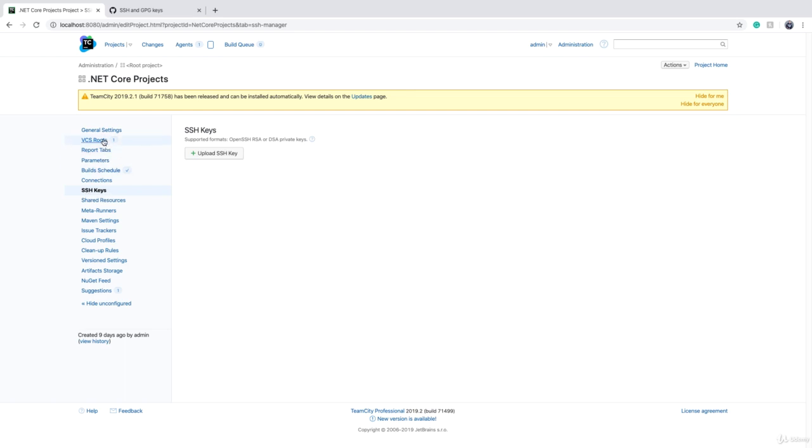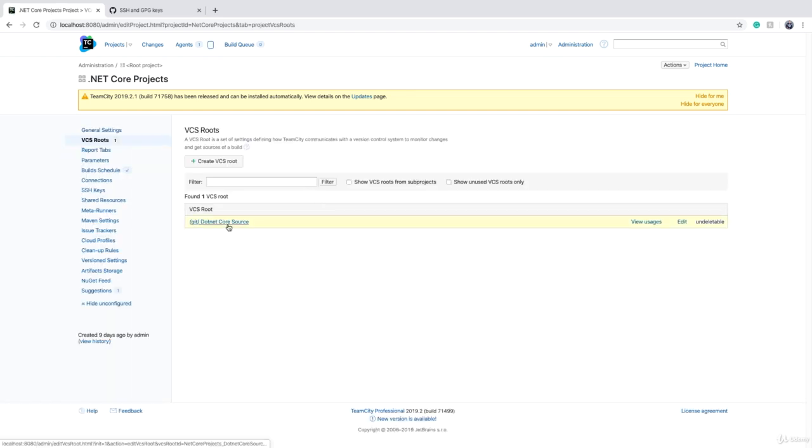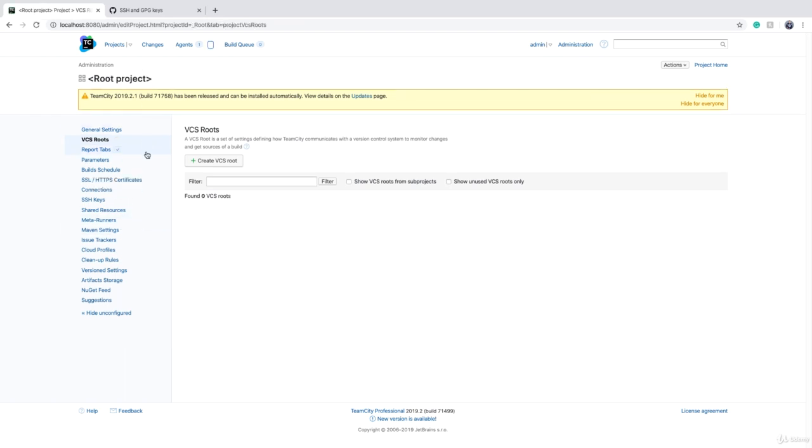This is very important, and you need to remember that you have to upload your SSH keys to the same project that defines the VCS root. So for example, in here VCS root has been defined in a project called .NET Core projects, which is underneath root project. So your keys should be loaded into the same project. If I create SSH keys and load them to root project, then your child project will not be able to see those keys. So keys and VCS roots have to be in the same project.